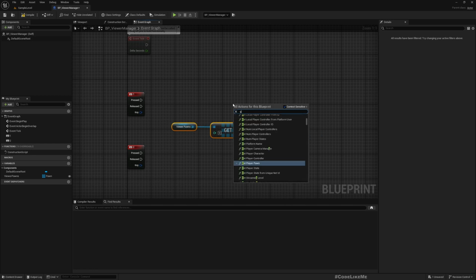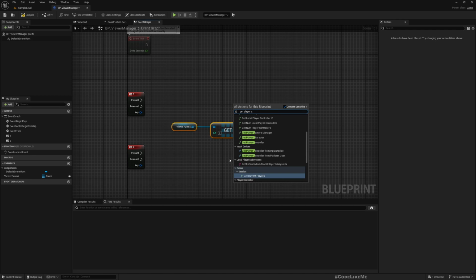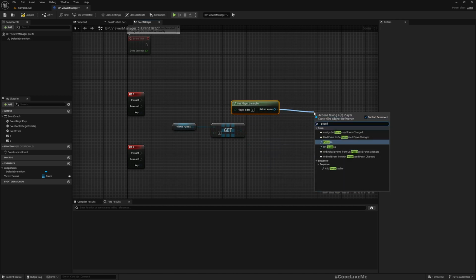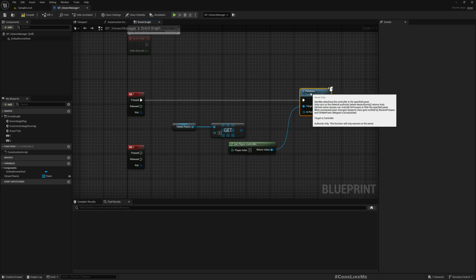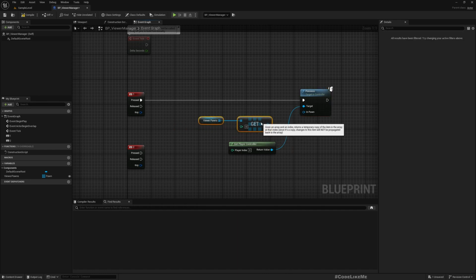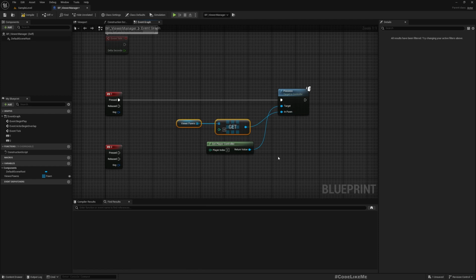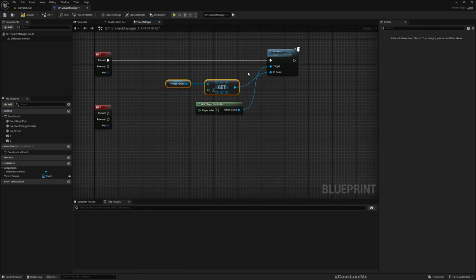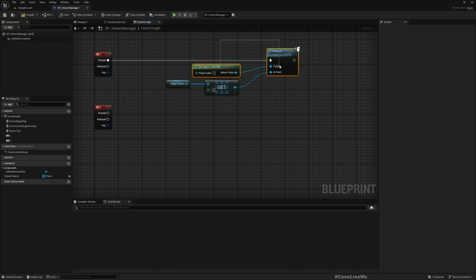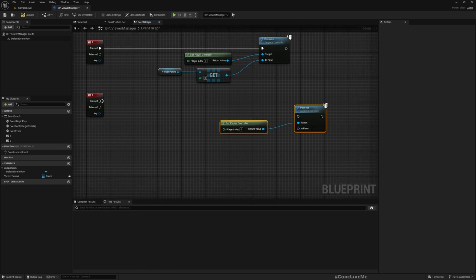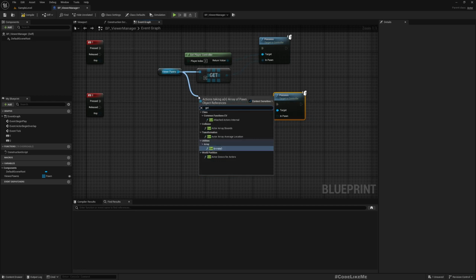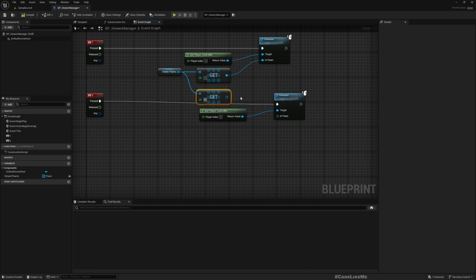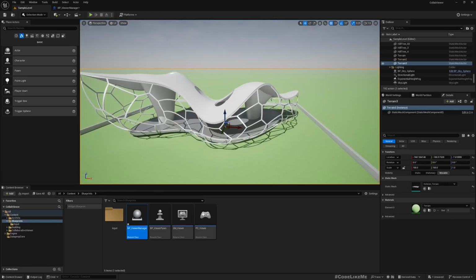Get player controller, possess. This is the endpoint. The same way with key 2: get the second element, with index 1, and possess. Okay, now let's see what happens.